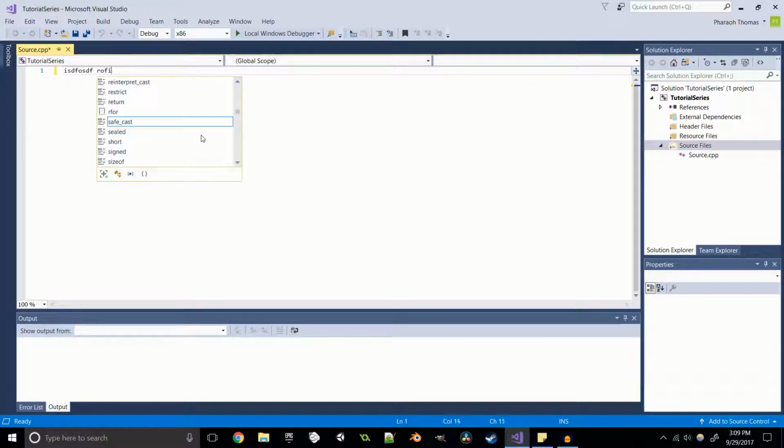Now you can see that we have somewhere that we can just type in a whole bunch of stuff, but that was just junk. That's no good.